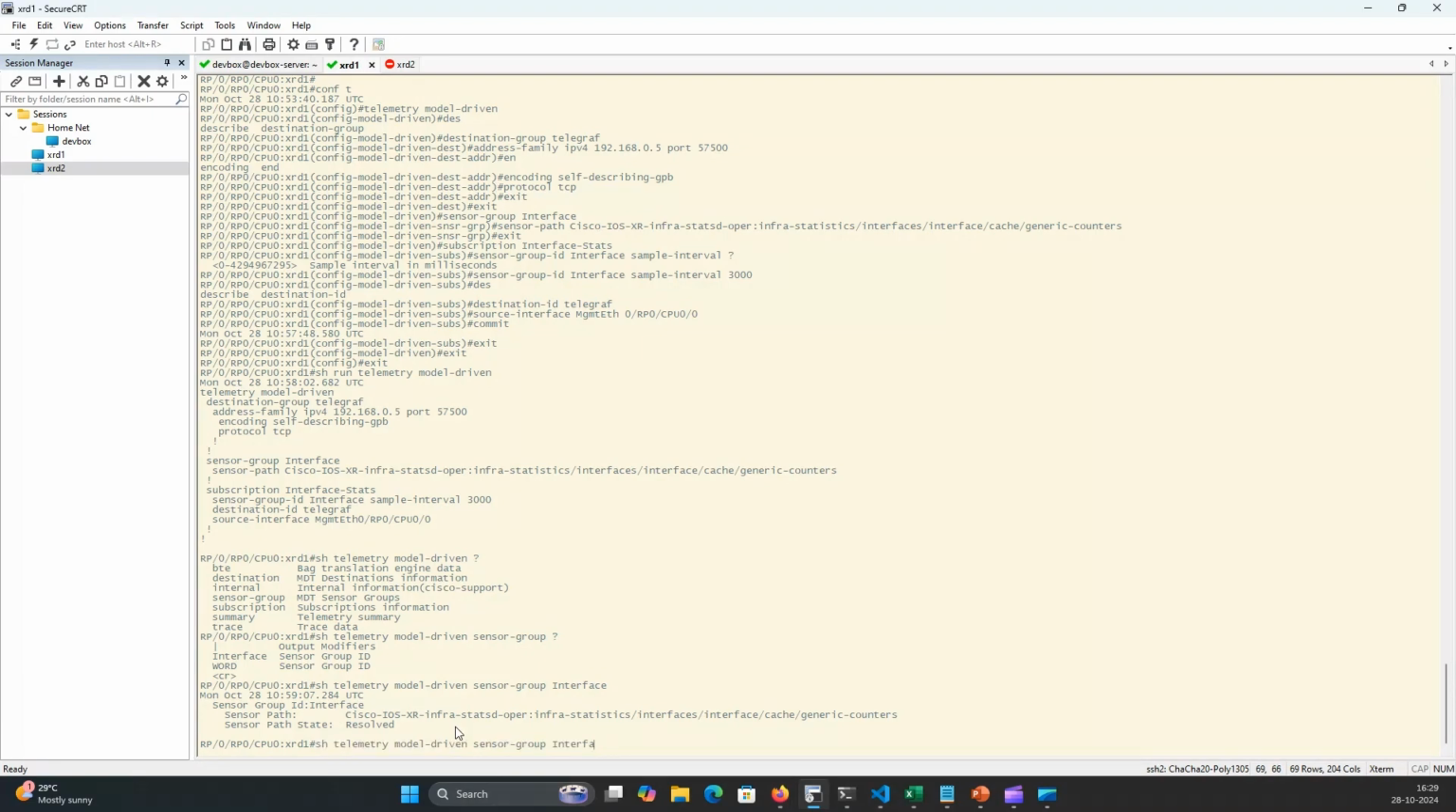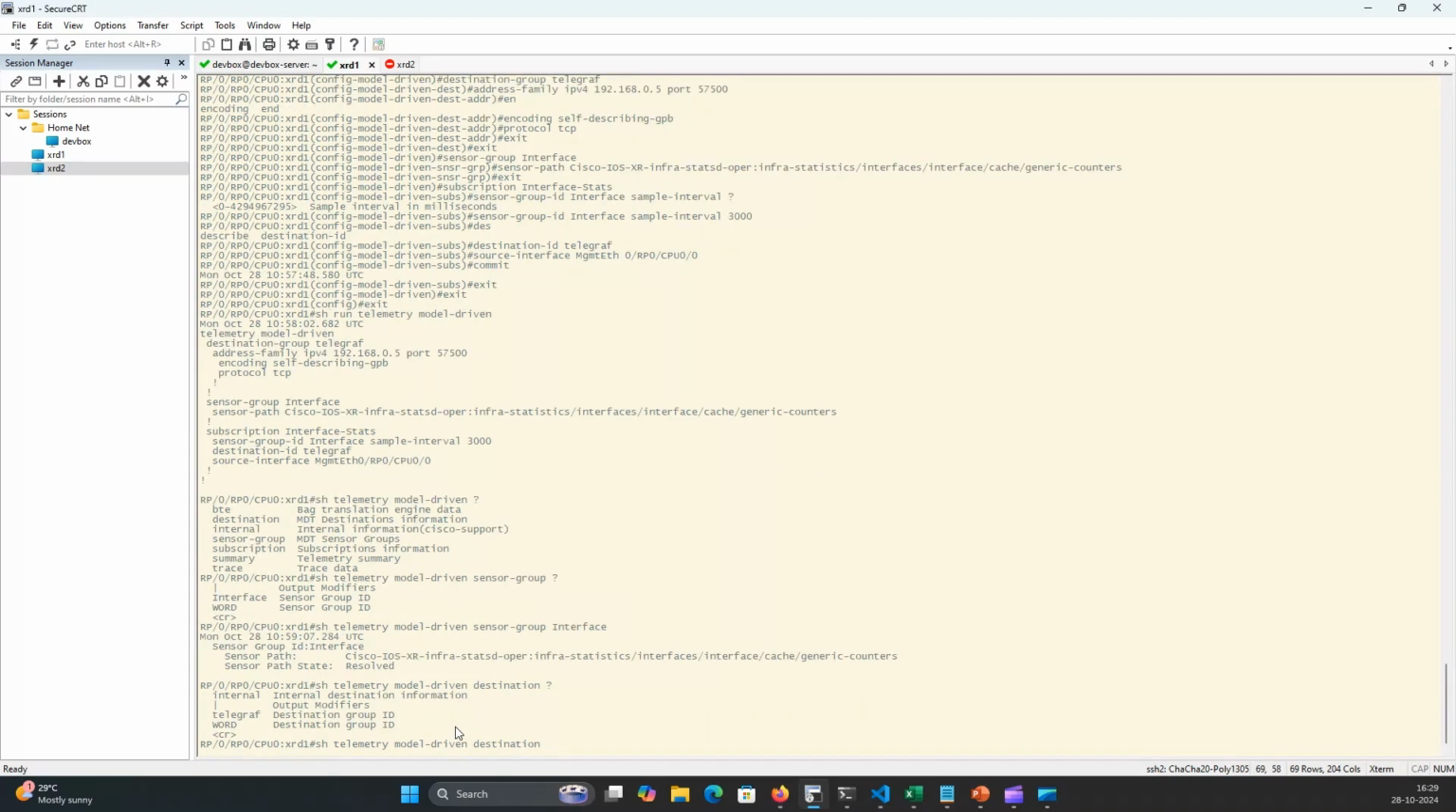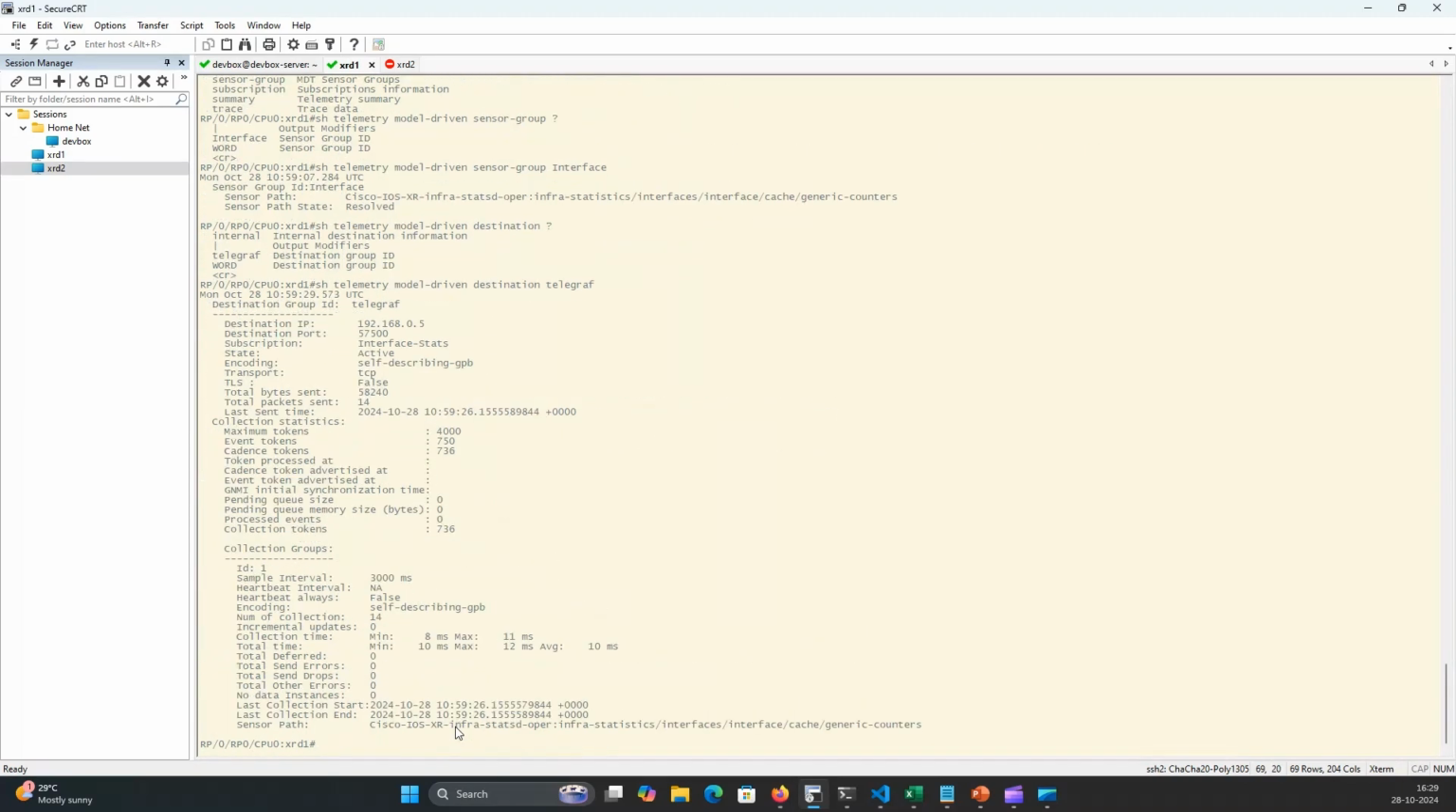And the next thing that we're going to verify is going to be the destination. So destination and followed by the word telegraf. Now this is where we are going to see the state on whether we are sending data actively to this destination. So the subscription that we are sending to this particular destination is something called interface starts, and the state is active, which is good.